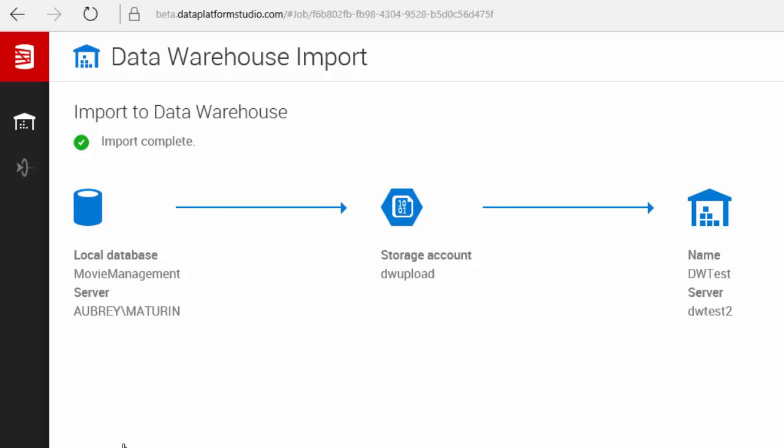That's my first import into the Azure SQL Data Warehouse using the data warehouse import facilities of the Data Platform Studio. And that is the Data Platform Studio from Redgate Software. We're very excited. It's out in beta right now. You can get your hands on it, so please take advantage of it and start moving your databases up to the Azure SQL Data Warehouse. It's exciting stuff. Thanks very much.